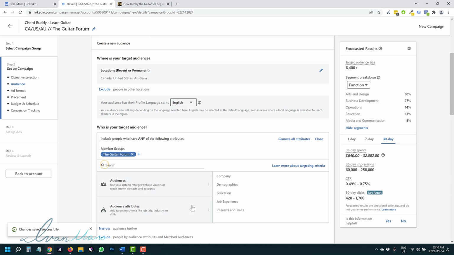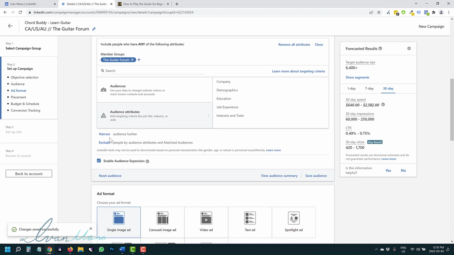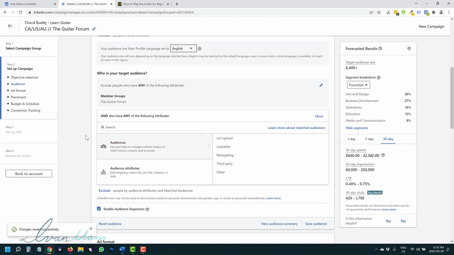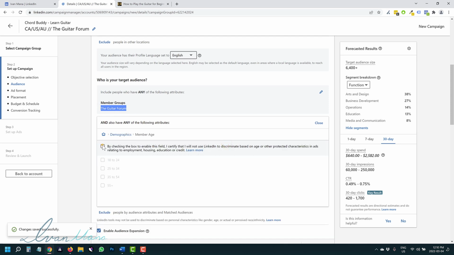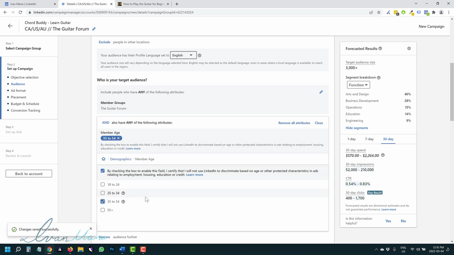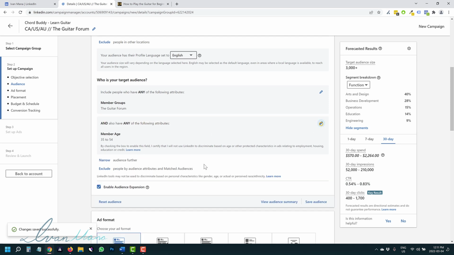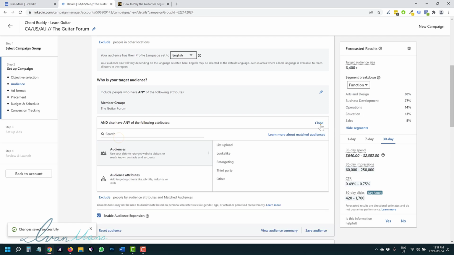So just go through this again, find something that you like based on all this. Depending on your goals, whatever it is you're promoting, this is where you would do it. Now you could also narrow it even further and you can say, okay, I need somebody that's a member of this Guitar Forum group. And I also need somebody who is, let's say, 35 to 54. So you can do that too. Your audience will have to fit both of these criteria, right? So I'm gonna close that. I don't want this, so I'm gonna actually delete that first, click close.